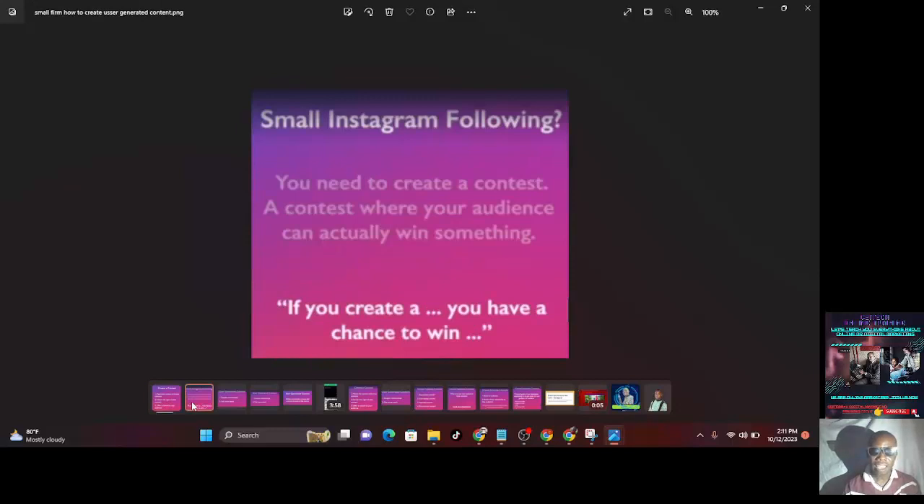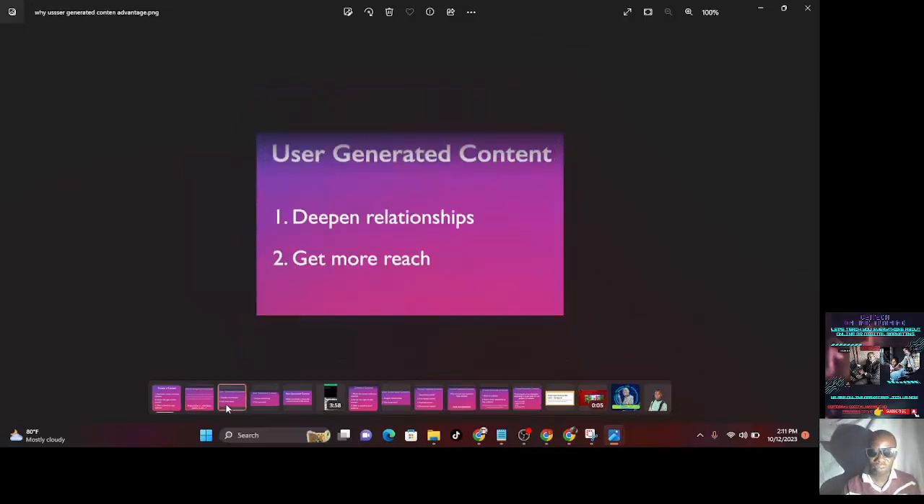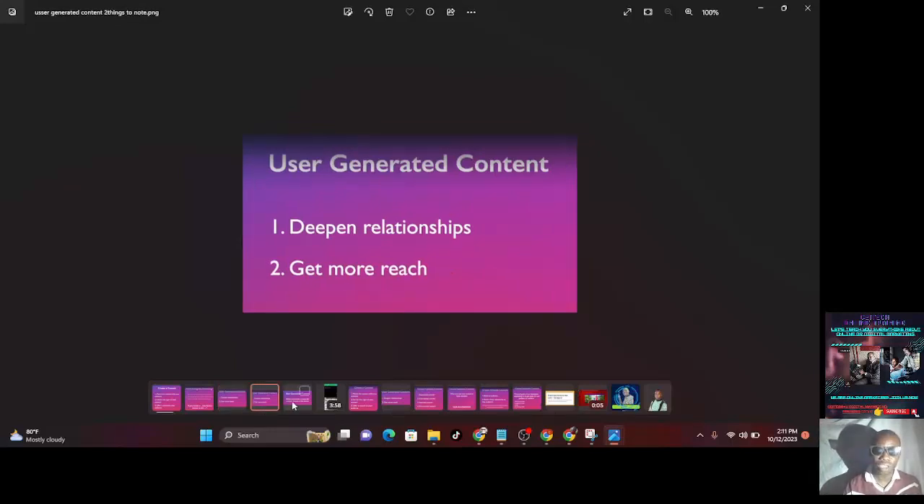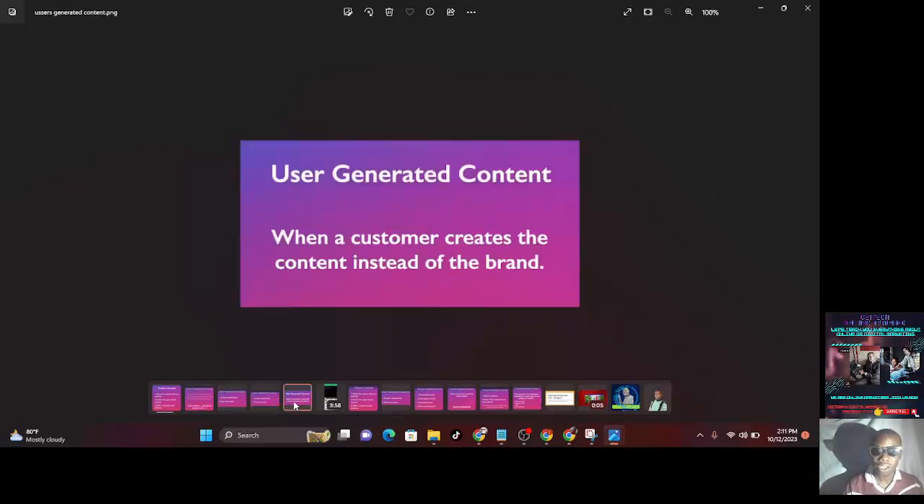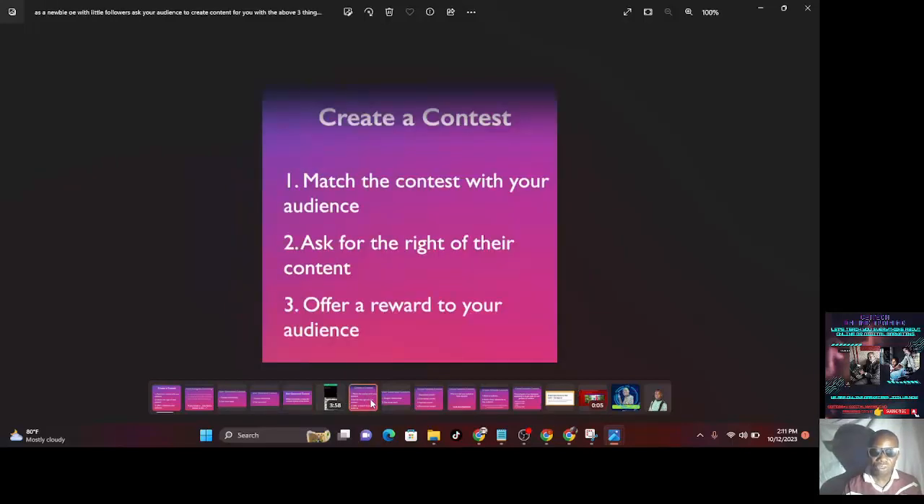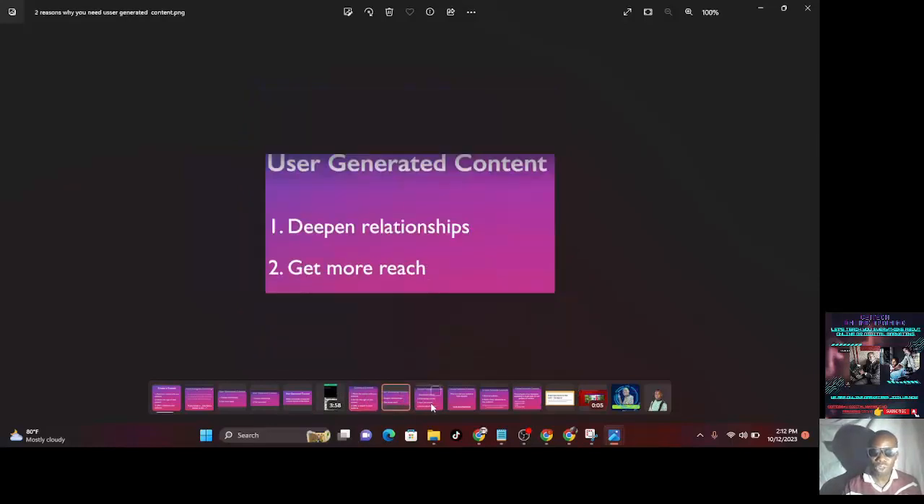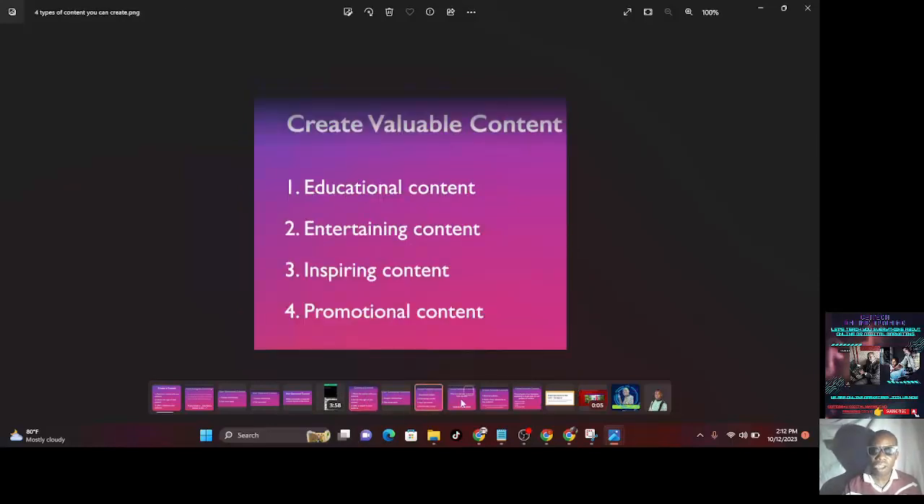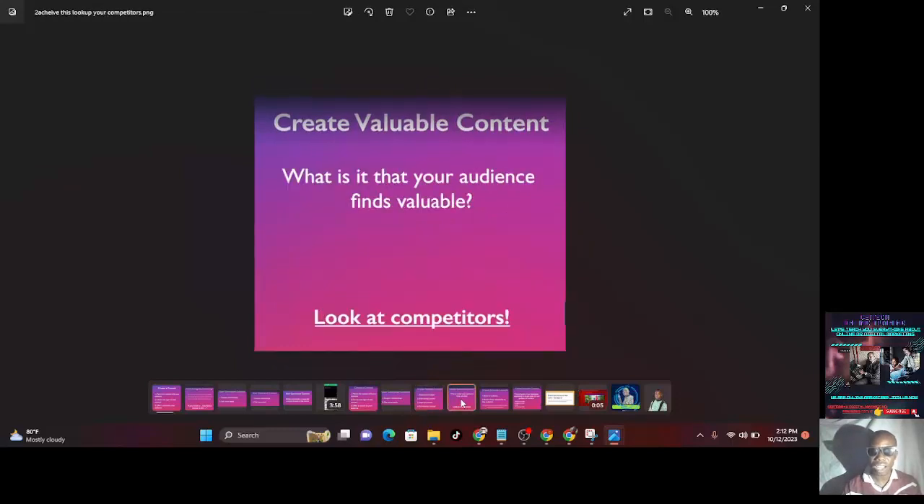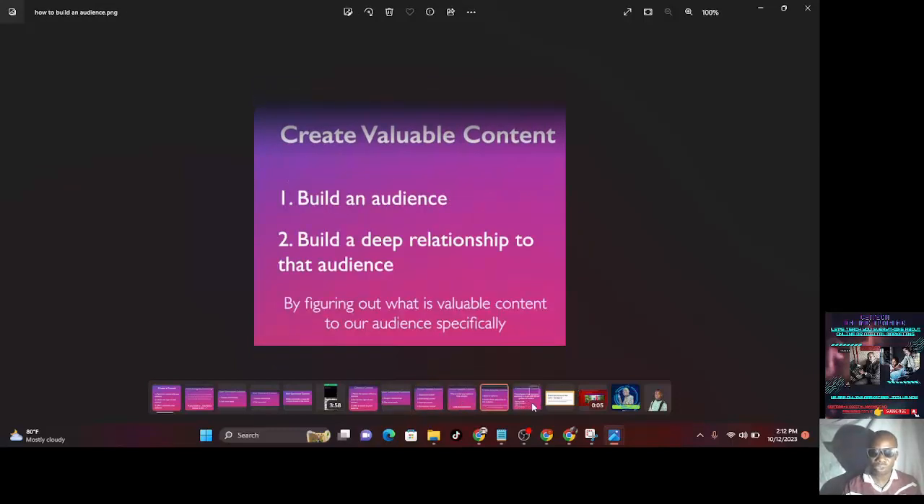If you are going to use user-generated content, it helps to deepen relationships and also helps you get more reach. And remember, reach is something you need to excel in your Instagram marketing. Okay, so when customers create content for your brand, as I said earlier, it makes people trust you, like you, and even come over to do business with you, because they believe you're authentic and genuine.